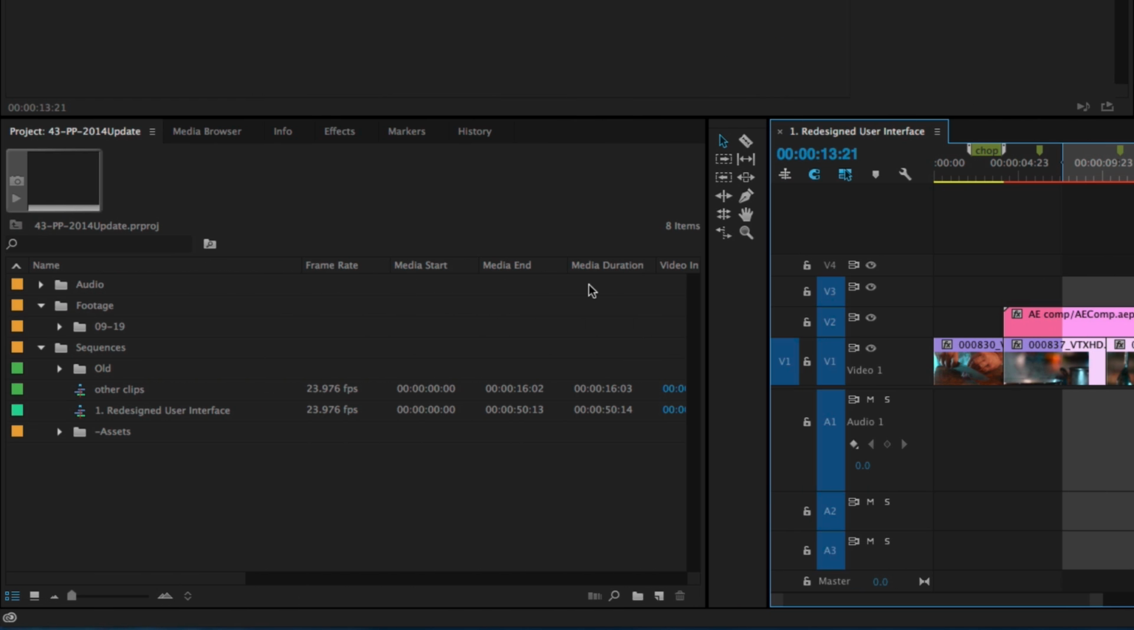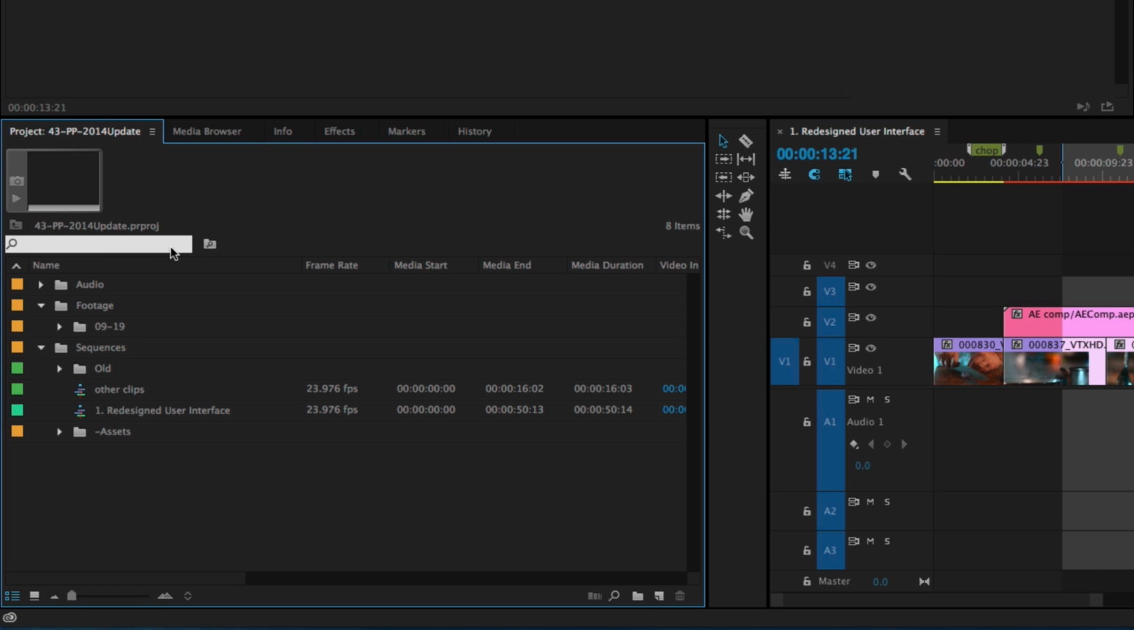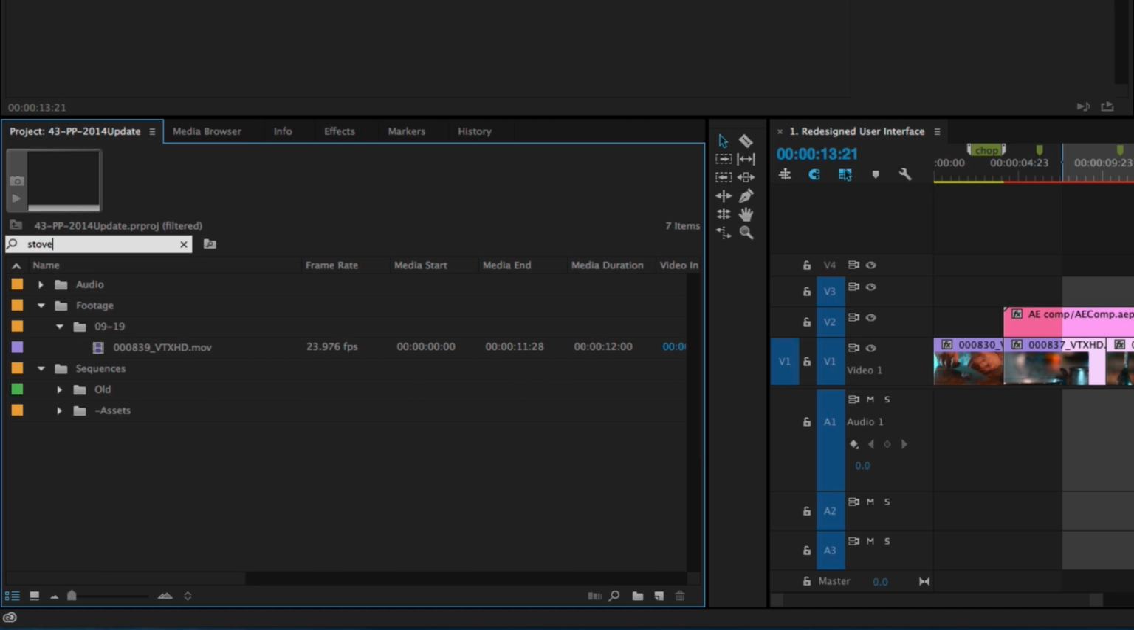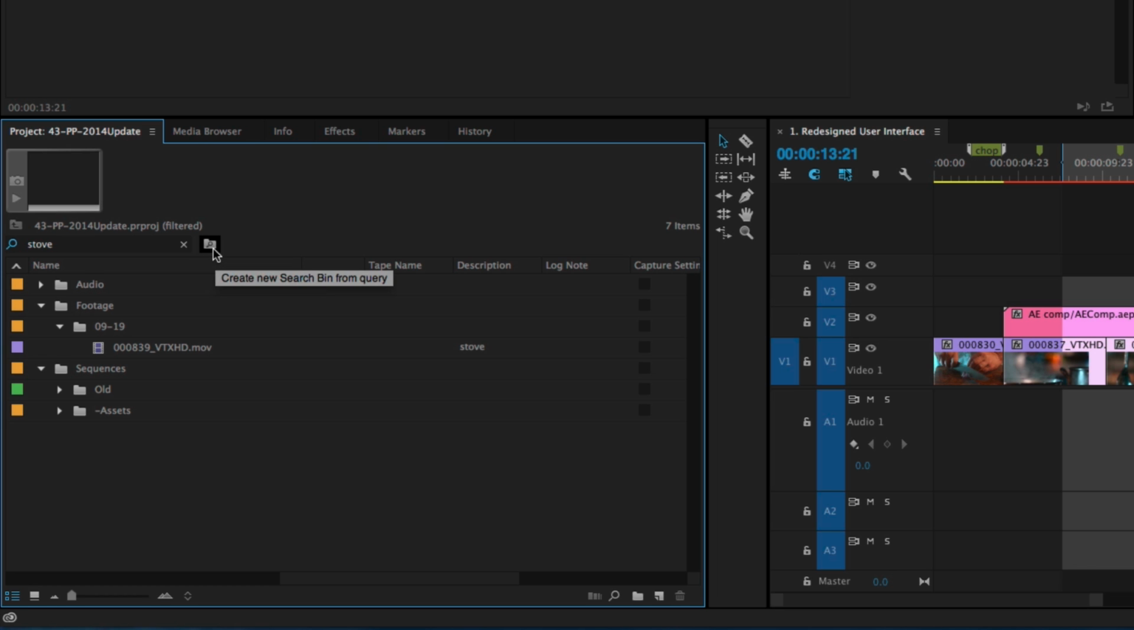Moving on, we have a nice organizational feature of search bins, and let me show you a quick demo of how this works. Now it'll work on all of your metadata fields, but let's just say I type in the word stove. Now I have one clip where, if we look at it, I have typed in a description of stove. But instead of having to constantly search for my stove clips, I can click on this button to create a new search bin from the query.